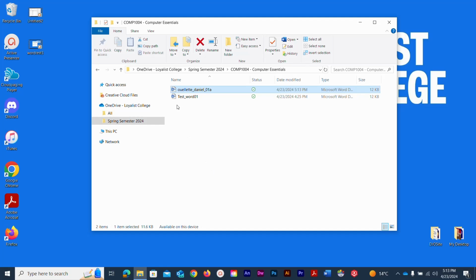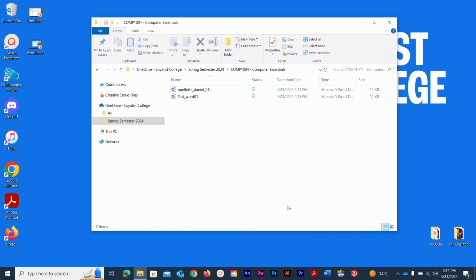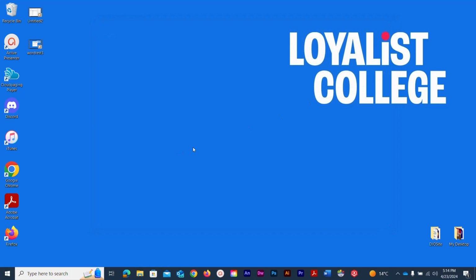Or I can copy it. I can right click, copy, and do a variety of things again through the right clicks. But in essence, that's how you save your file from Microsoft Word in this case directly to OneDrive. And I recommend this as the method that you use when you create your files. Okay, so I'm just going to close my File Explorer now. And that is how you create files and save them to your OneDrive personal space, which is in the cloud.